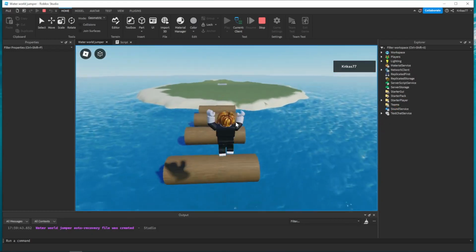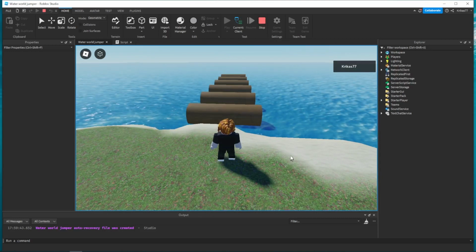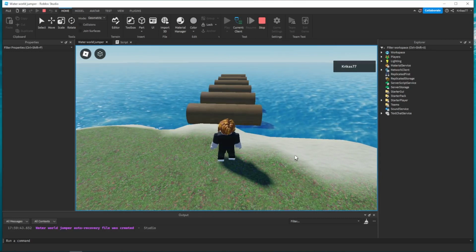With the first part of our course finished, stay tuned for the next episode. We'll be creating a new island with fresh obstacles to keep the excitement going in Waterworld Jumper.